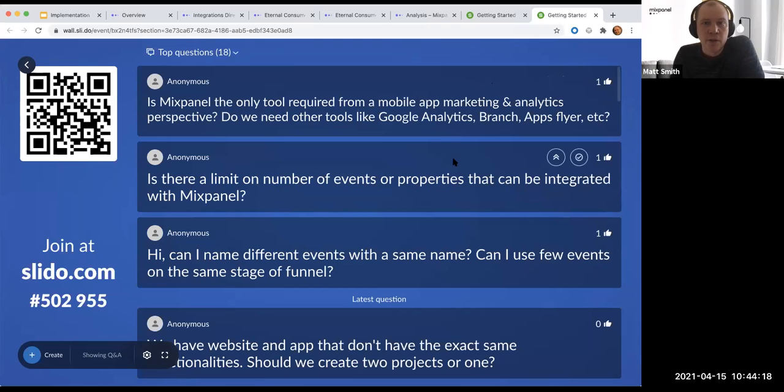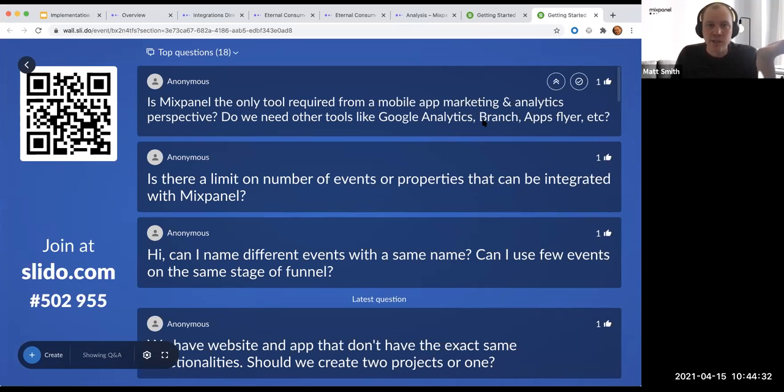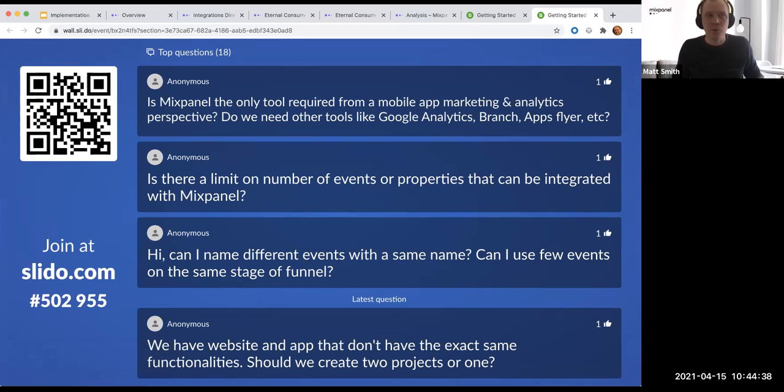Next question: is Mixpanel the only tool required for mobile app marketing and analytics? So do we need other tools? I would say that lots of other tools, as we looked at already with the integrations directory, we cover pretty much everything. I would also say that we're not competing with Google Analytics. We use Google Analytics for our marketing purposes. They are incredibly good at what they do. They're Google. They wouldn't exist if they weren't incredibly good at what they do.